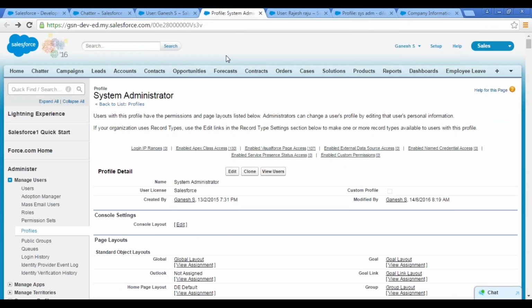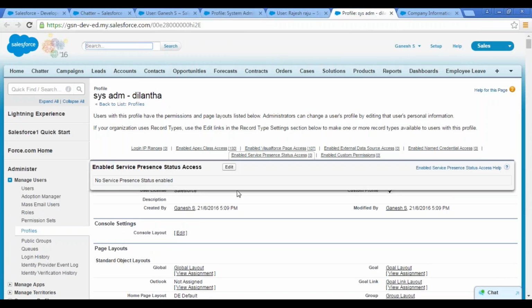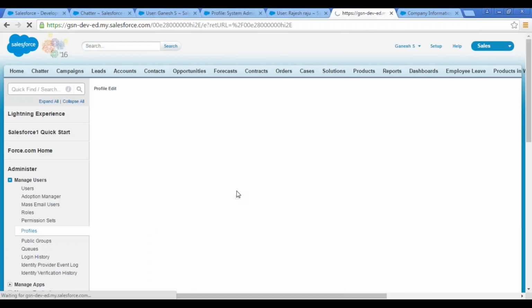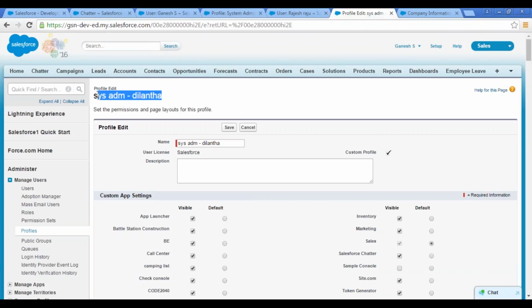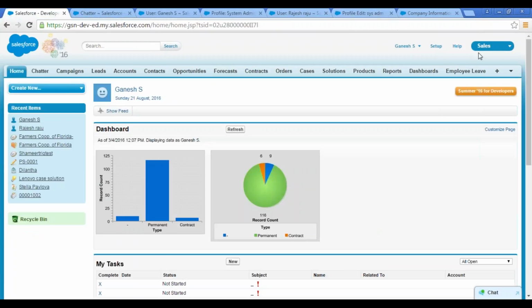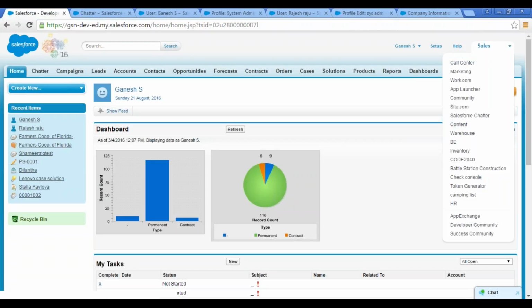So now, as I said, we cannot do any changes in the standard profile, right? So now we are going to make all the changes in this profile. In the system admin Delanta profile which we have created, I am going to make the changes and see whether it is affecting the other profile or not. Okay. For now both will have the same level of access. If you go and see, they will be having access to all these applications. This is Ganesh, right? So check here, Ganesh is having access to all applications.